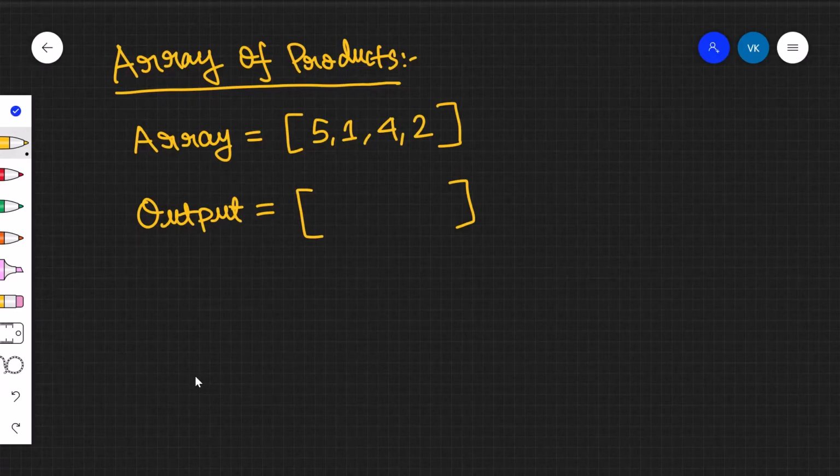Hi, so the topic for discussion is the array of products, and it's an interview question. Given an array like this, with the elements 5, 1, 4 and 2, the output should be the product of all the elements in the array except the element I am currently at. And I hope that will make you understand.